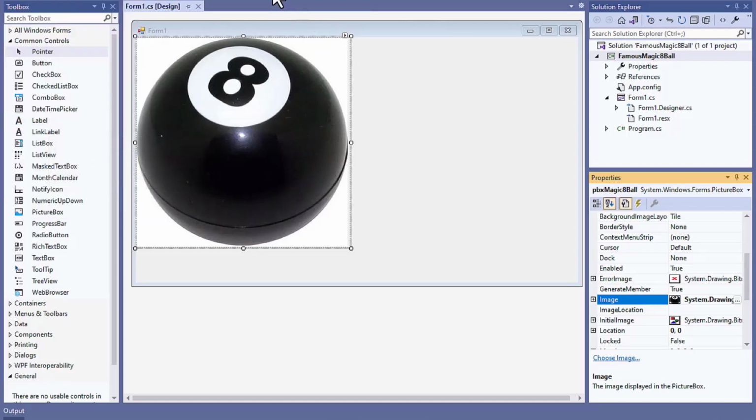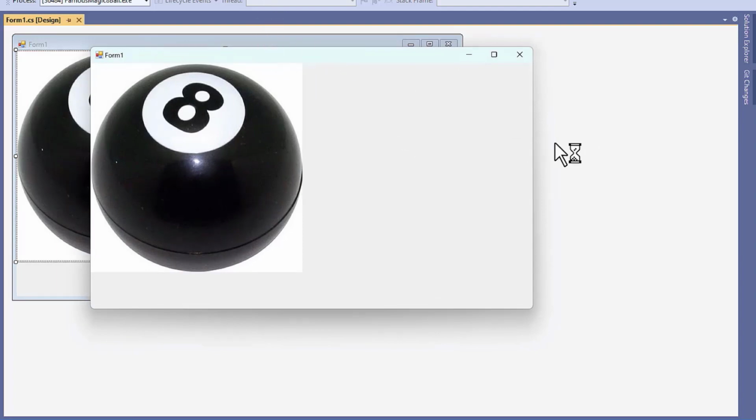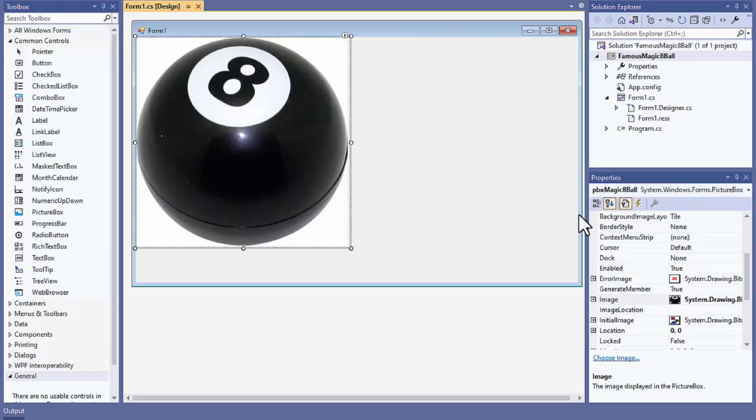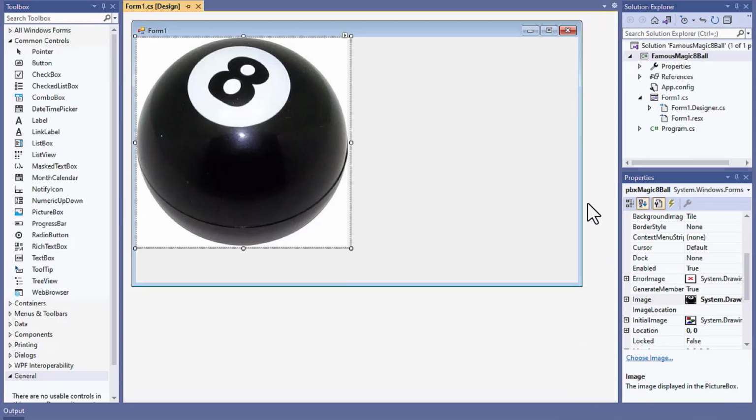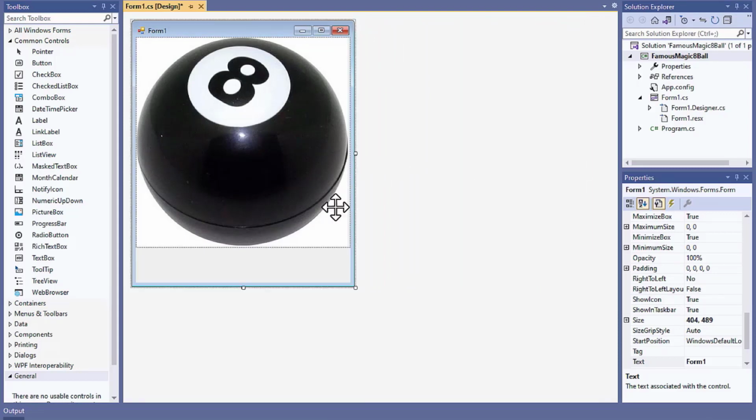Check to make sure it runs. And it does, but my form's too big, so I'm going to shrink that down. So that looks good. It's the way I want it. Now let's go ahead and bring this form size down to what we've got here, and I can do that basically by taking this form and bringing it in to the size of the picture box. I've got that in place.